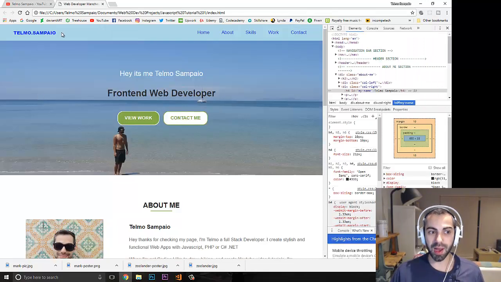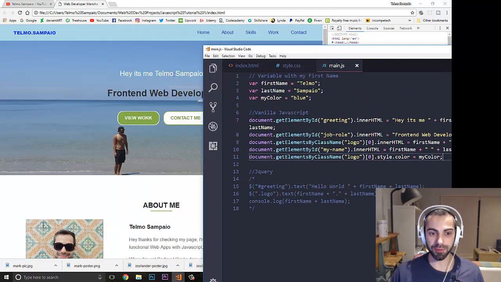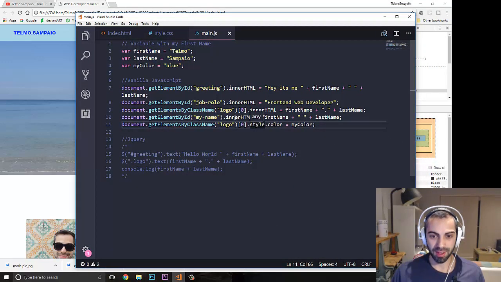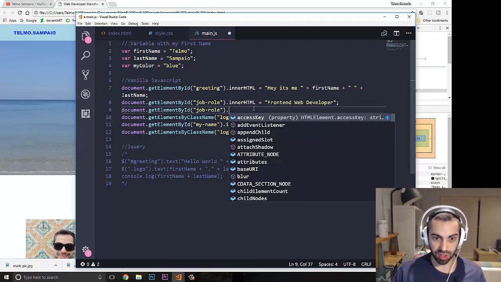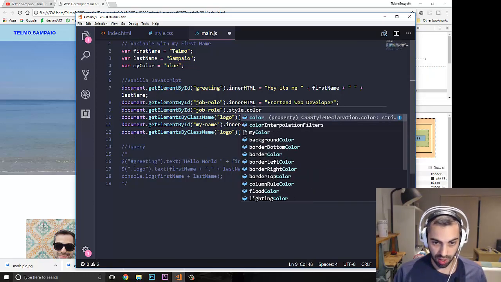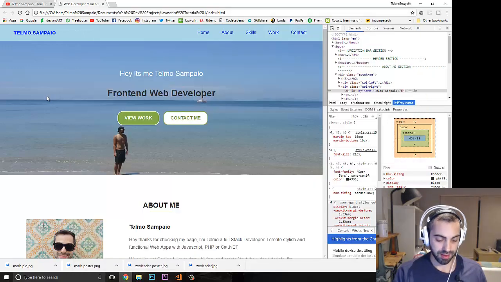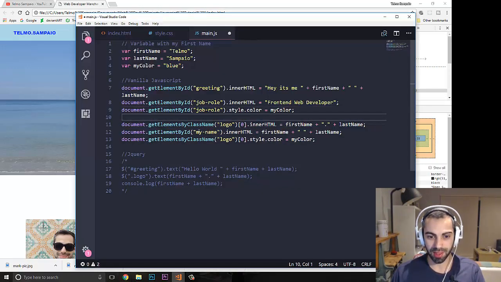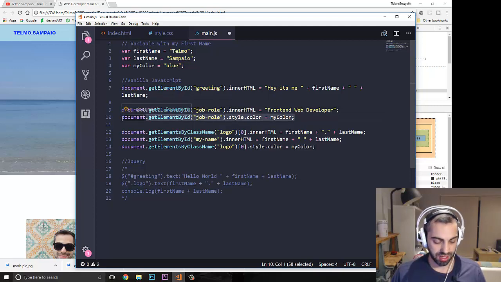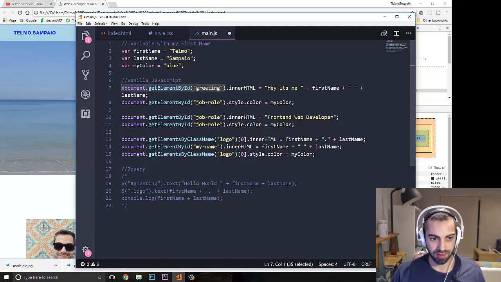So if I refresh the page, look now, it is blue. And now that I set up this color, I could eventually do the same, for example, for this in here. I'm gonna put in here document. So this is the one. I'm gonna put in here dot style dot color equals myColor. And look, now this one is blue. I didn't actually want to do that one, because this was the job role, exactly. If I wanted to do this one, the greeting, yeah, if I just do this in here, this would be for the greeting.